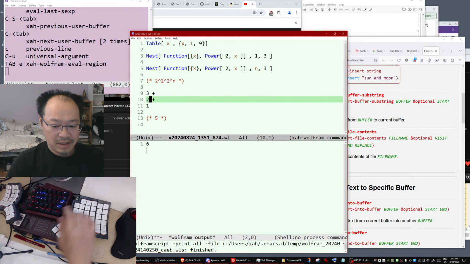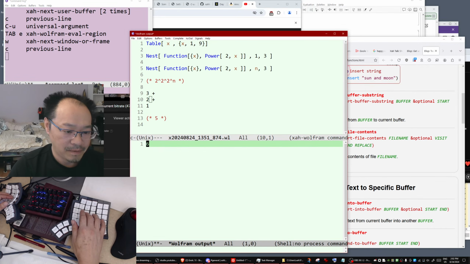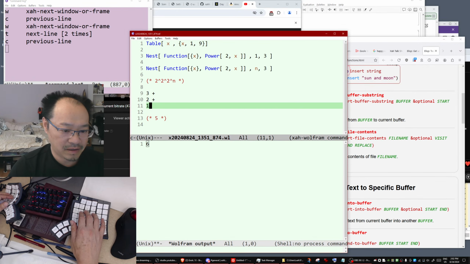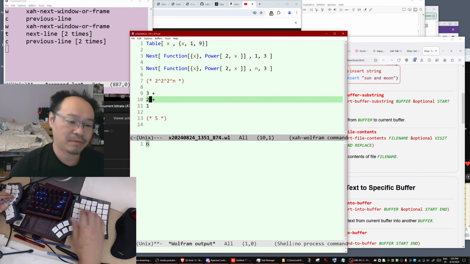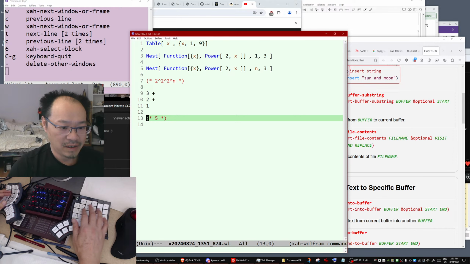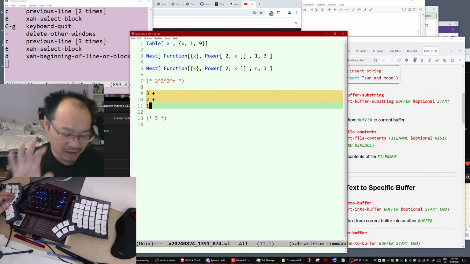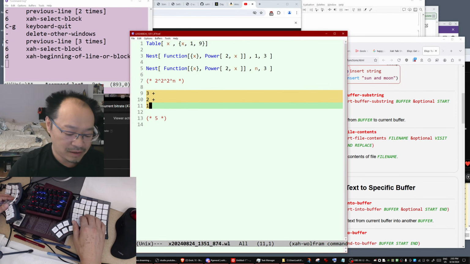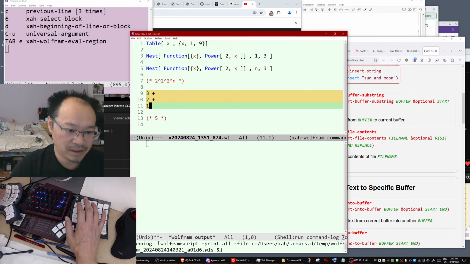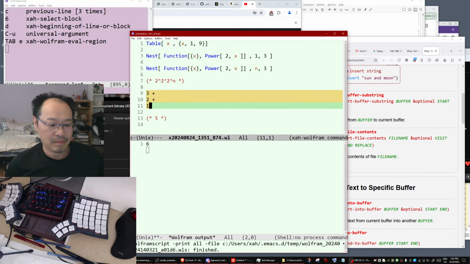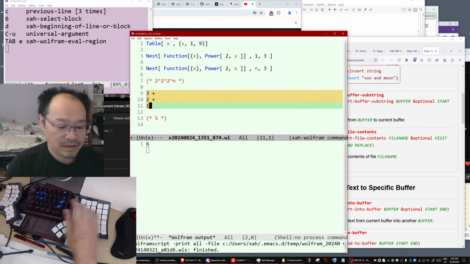So actually it did it, but it did not insert the stuff here. Why is that? Let's try again. Oh yeah, we need to actually insert. So let's do it again. Select the region, then Control U, universal argument, then Tab E to run eval current region. Tab E. And it didn't do it.